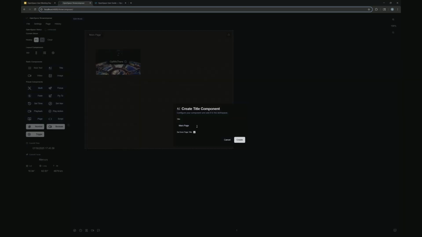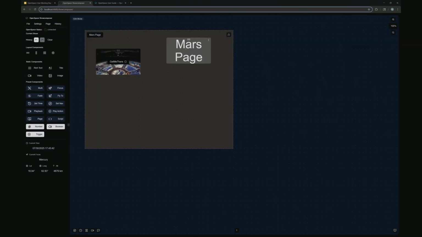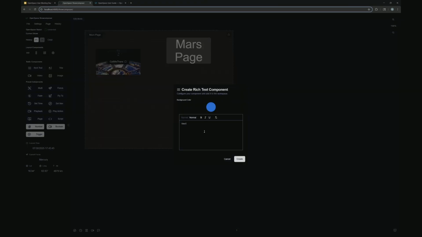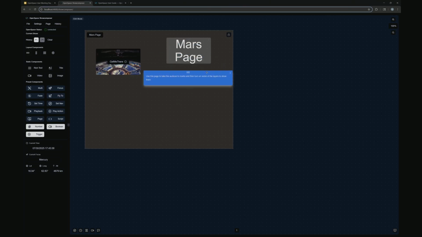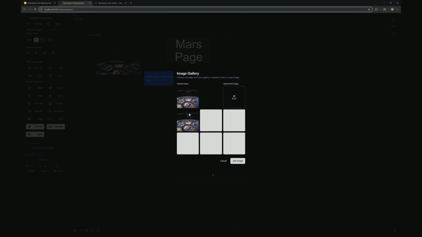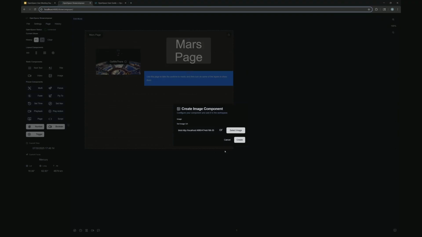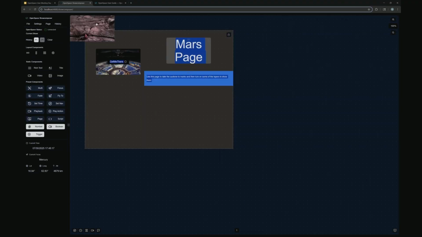So if I put here Mars page, this is the title, and then rich text: use this page to take the audience to Mars and then turn on some of the layers to show them, etc. So now I have made a little bit of text to give to the presenter. So it's static, it's not doing anything. But this may still be valuable. You can even put images out there. It'd be a bad example to put the same image I used for the button, but here's an image of Mars.